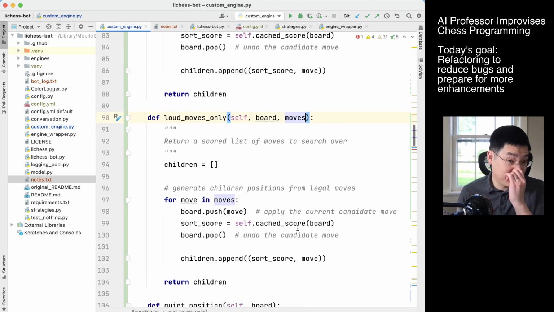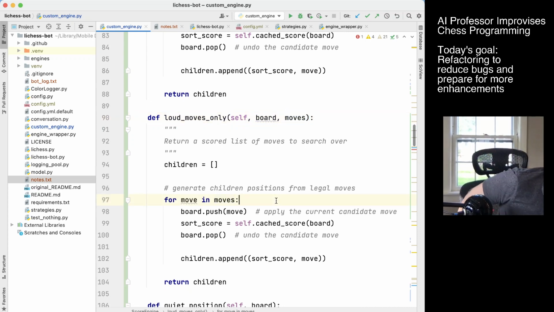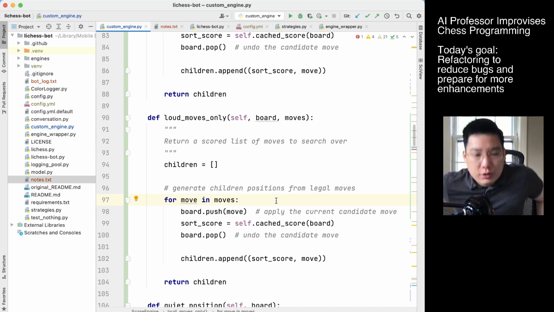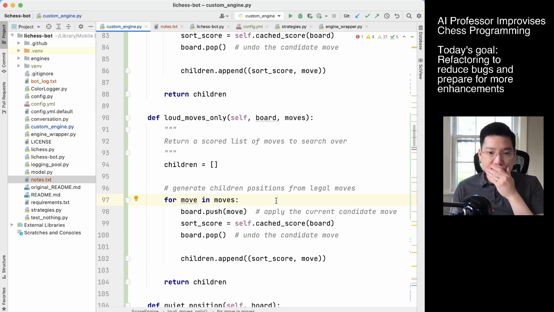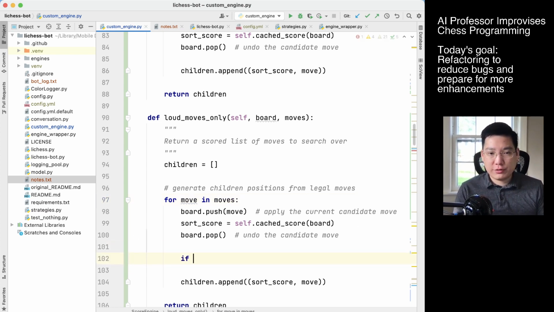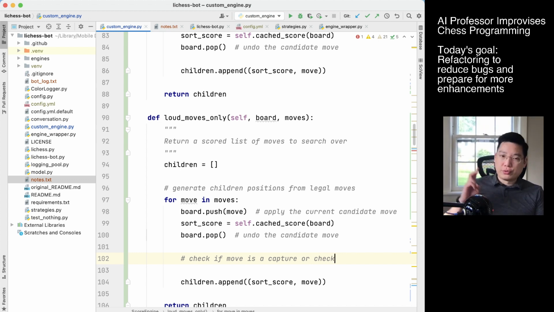Okay, so it's going to filter the moves, and this is where I have to go to the Python chess API. There's some tools in here, right? So I want to know. So I guess the point is that we're going to check a capture or check. We want three things. We want captures, checks, and check evasions.